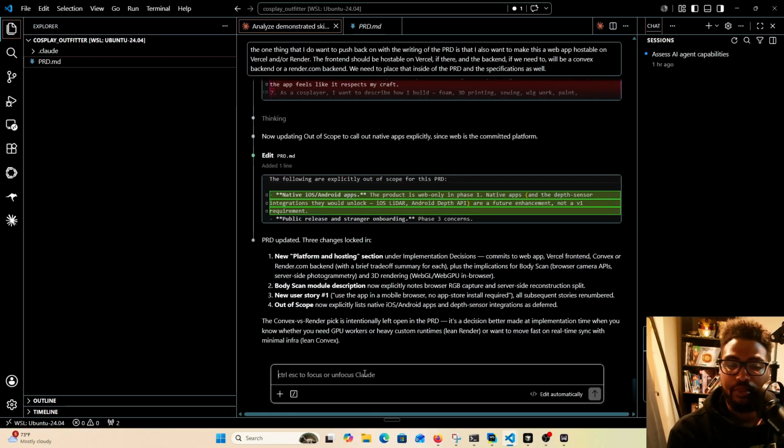Okay, so now that I've made that pushback on the PRD, it has another pushback for me, saying that the Convex versus Render pick is intentionally left open inside the PRD. It's a decision better made at implementation time, when you know whether you need GPU workers or heavy custom runtimes. Lean Render if I want heavy GPU and runtimes and all that kind of stuff, or if I want to move fast on real-time sync with minimal infra, lean Convex.